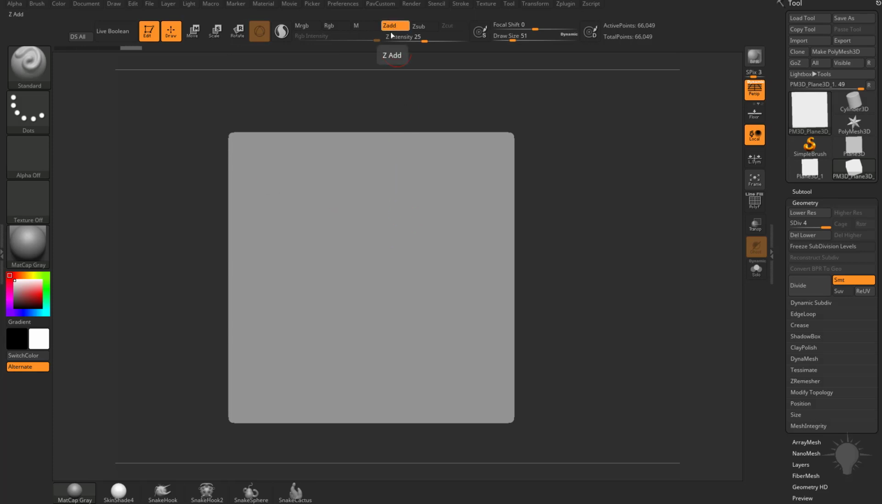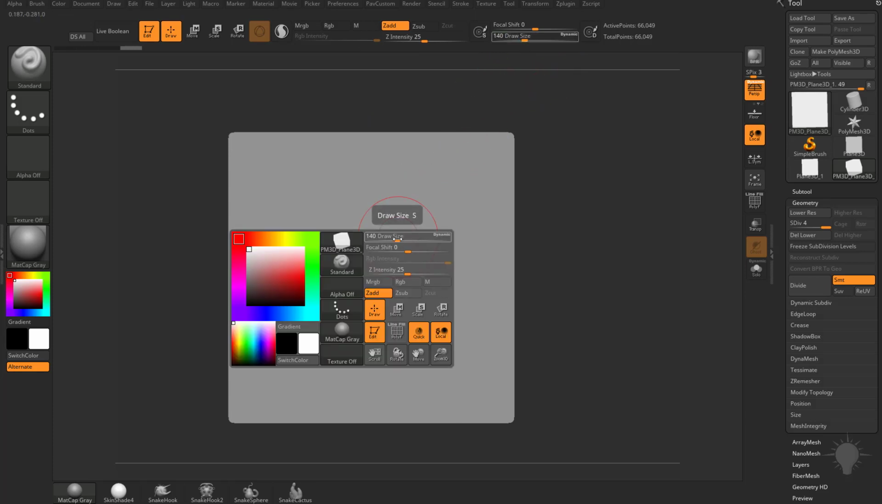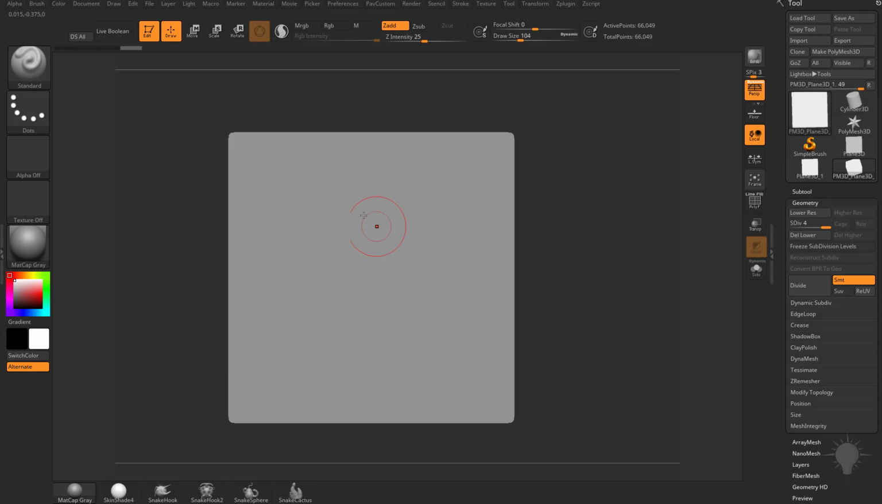We have Z-Add turned on. And if you tap S, that's going to give you a draw size. You can change your draw size right here, or you can hold down the space bar and change your draw size. So if we have standard brush here, we're going to use our standard brush to make a draw size of 104.